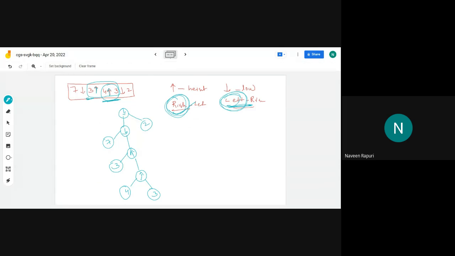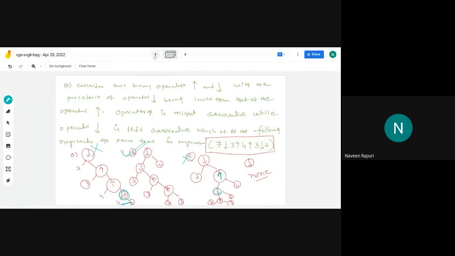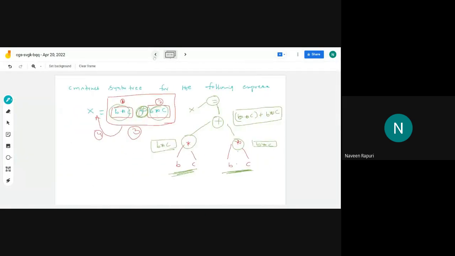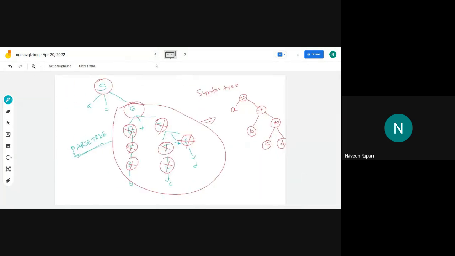Very, very simple, sir. The construction of the syntax tree is very simple, and checking the syntax tree for the given expression is also very, very simple, sir. So this is the way to construct the syntax tree for the given expression, as well as evaluation of the syntax tree, as well as removing the non-terminals for constructing the syntax tree. So these are the things, sir.